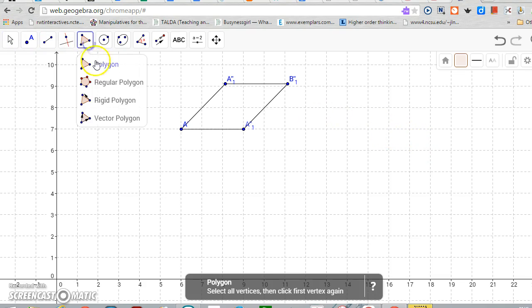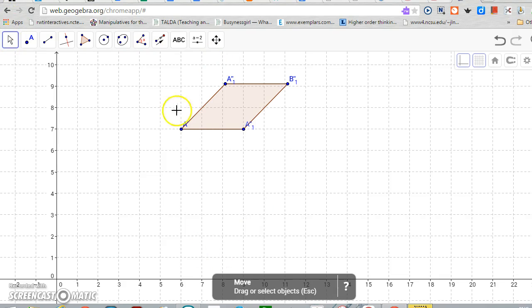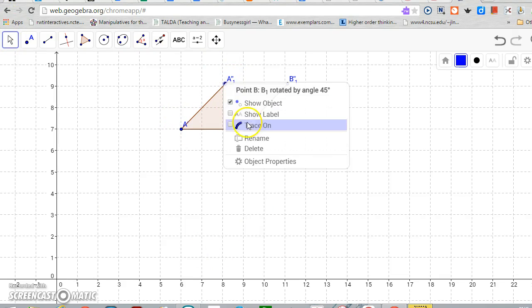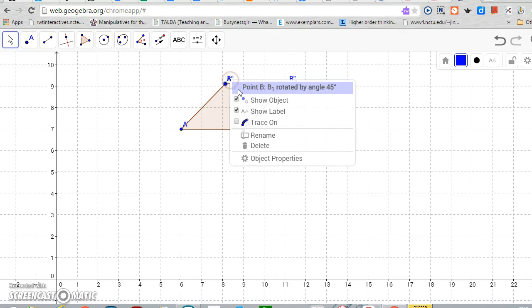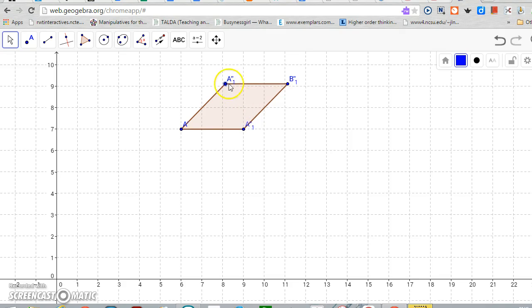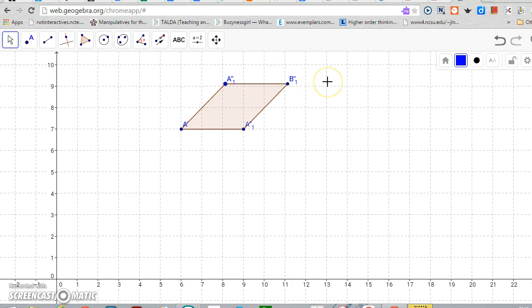I'm just going to construct the interior, so I left click, polygon, and I'll just go in sequence to construct the interior. I'm just going to change the labels here. Rename it rather, to, well, actually it says B. Seems I can't. Fine, I'll just leave it as it is. We have parallelogram A prime, A double prime, B double prime, and it looks like another A double prime.